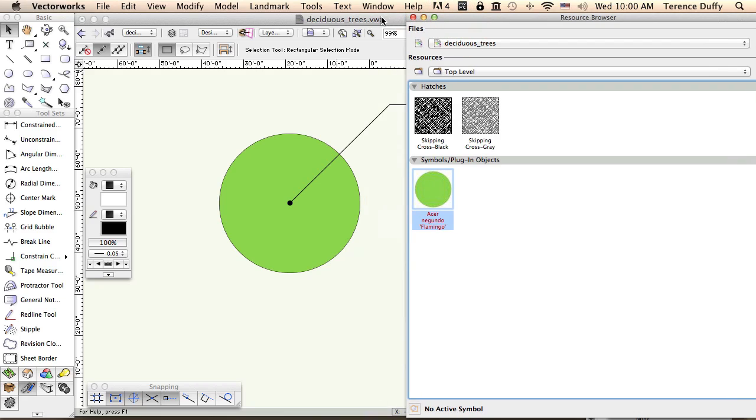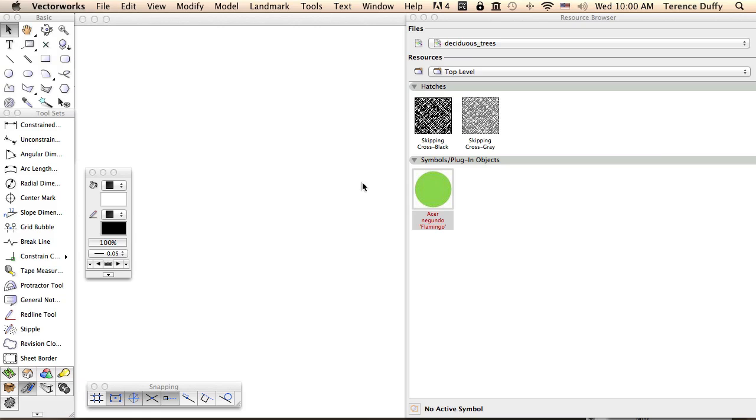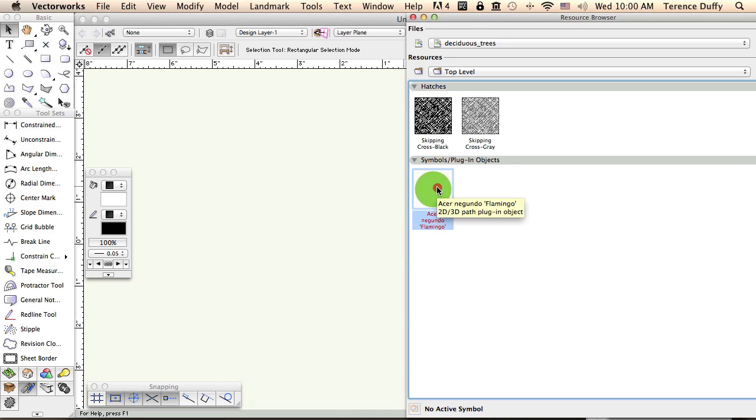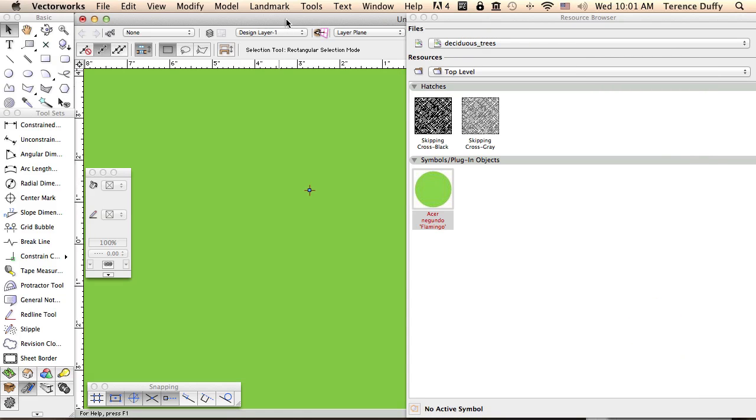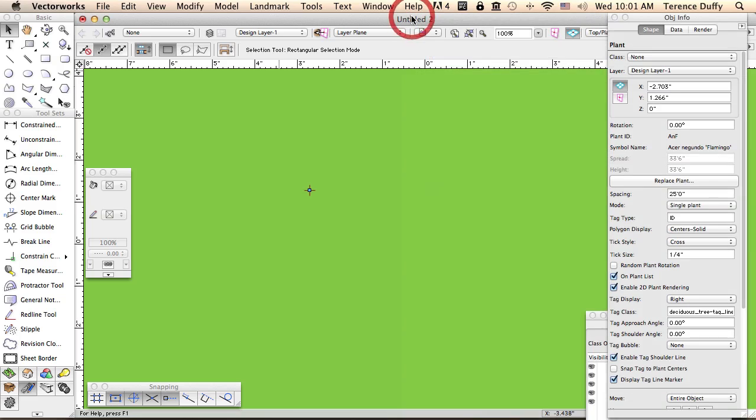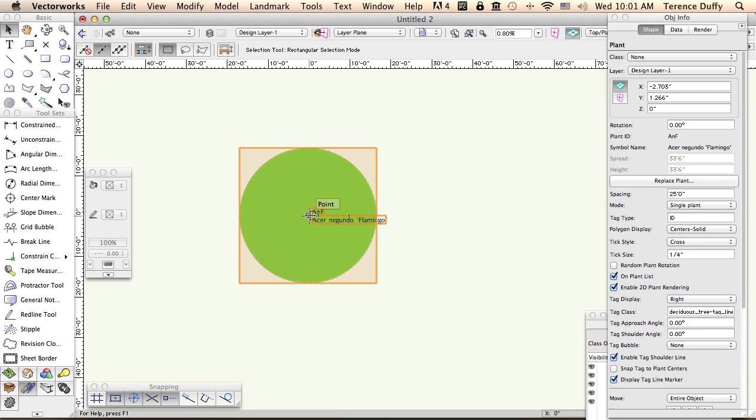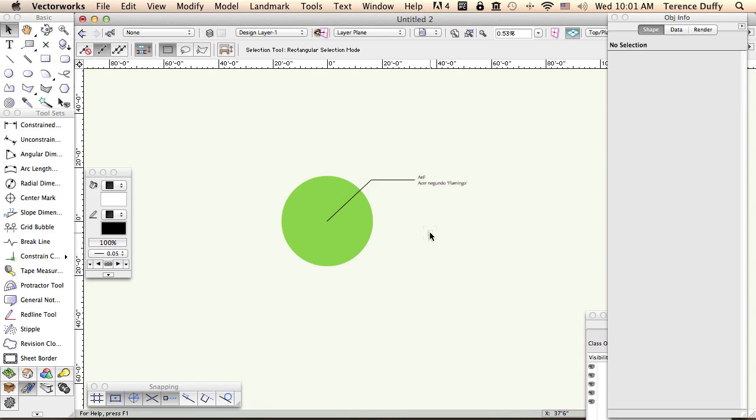So, for instance, if I had another file and I wanted that to show up there, I could just take this, which is from the deciduous tree file, and drop it into my Untitled 2. Close this so you can see it. And there it is right there, with my tagline and everything. So I don't have to recreate the same plant over and over again. I have it ready to go in my library.